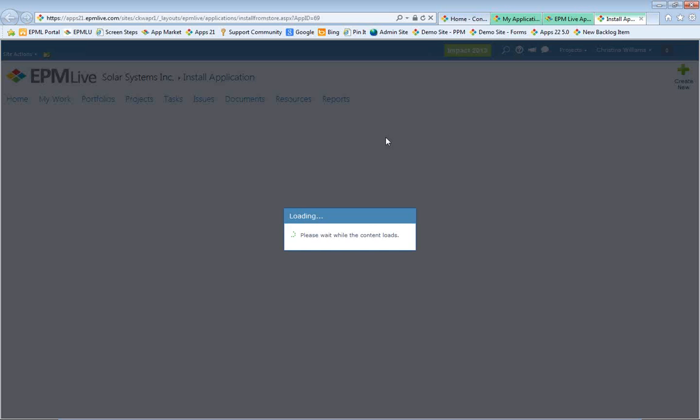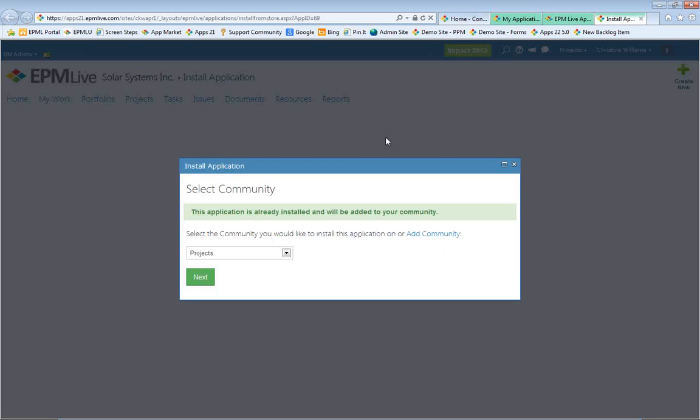Since I navigated to the app marketplace via my site collection, via that install application link, it knows the source from where I was coming, meaning it knew which site collection I was coming from. So it already recognizes we already have this app installed. At this point, I'm not going to continue going further. But if you didn't already have it installed, it would then allow you to select the community where you want to install it, click Next, and continue through that installation process of the app.